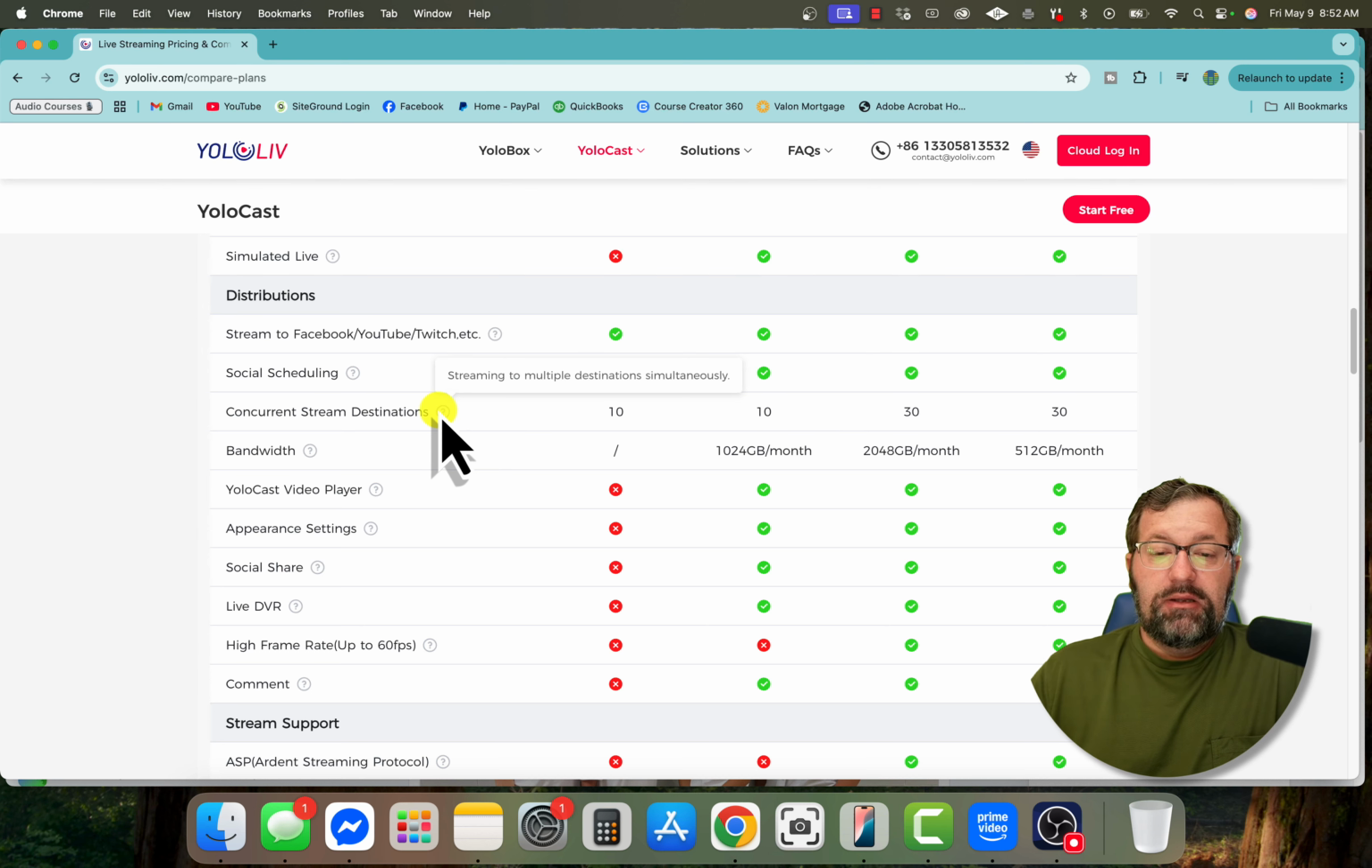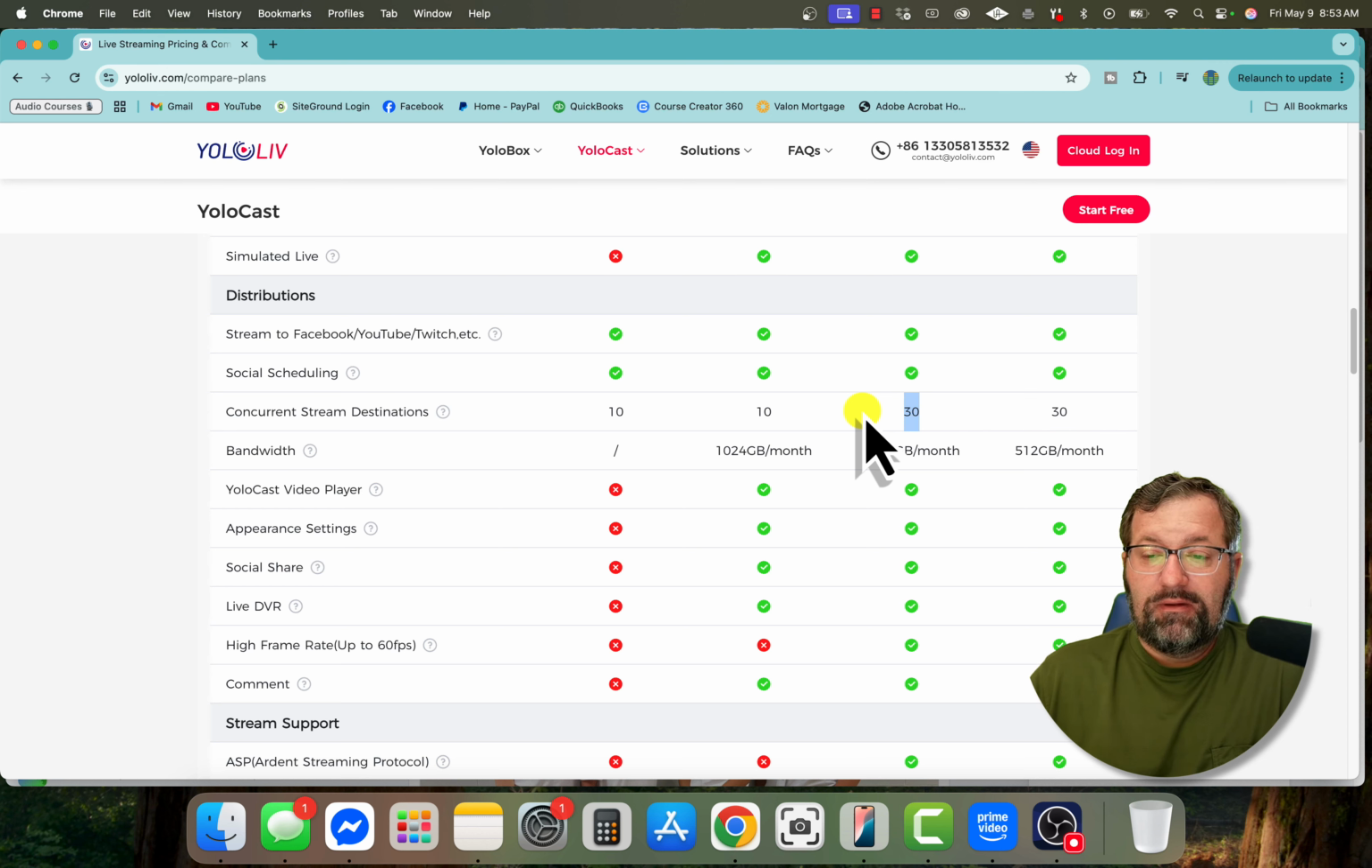And then concurrent stream destinations, again, a major plus, that you are able to stream concurrently to 10 locations with a $19 a month plan. You get the business plan moving up and further, which is probably the highest tier for the churches I work with. Of course, if you're higher than that, God bless you. But with this one, 30 destinations at the same time. That is a major plus. But even with the basic one, 10 is very generous, I will tell you that.